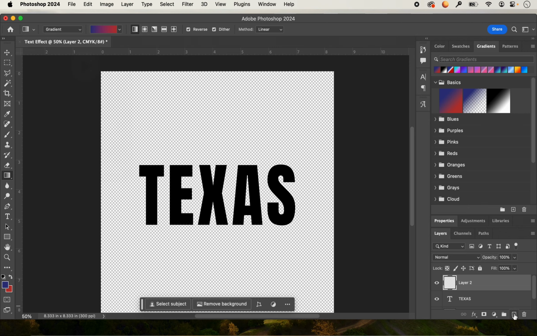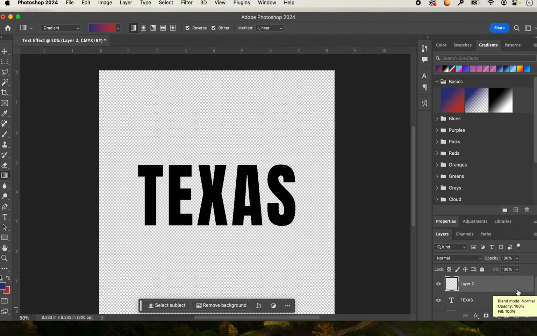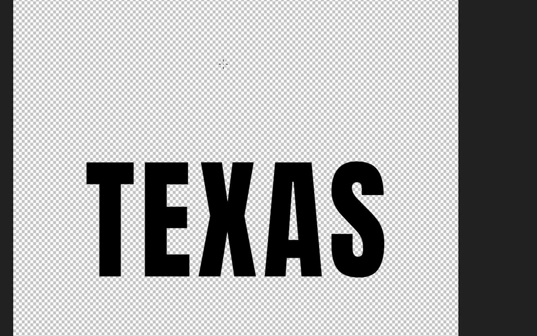I've created that new layer to put my gradient on. Now all I need to do is bring my mouse above the word Texas and drag it down so that I create a vertical gradient here with my colors instead of going from left to right.